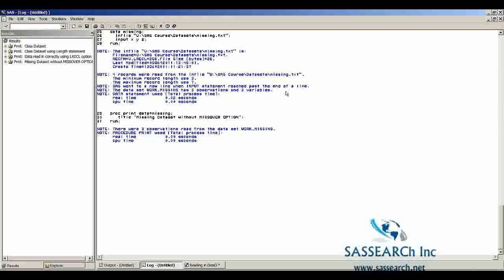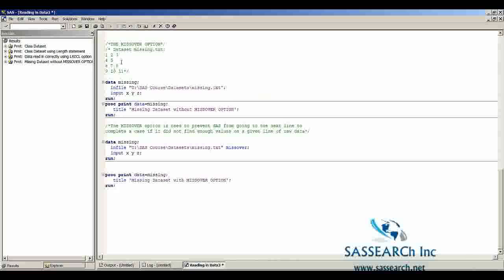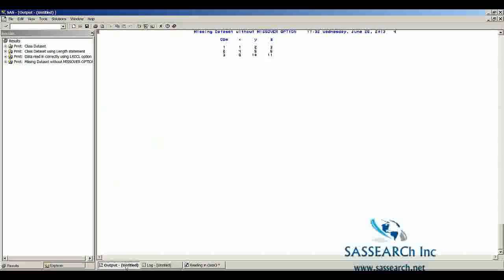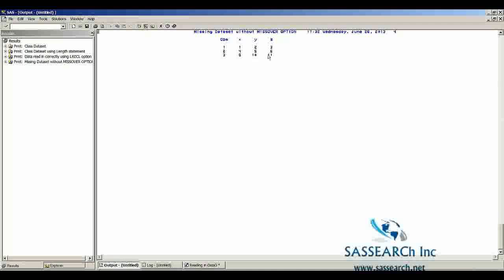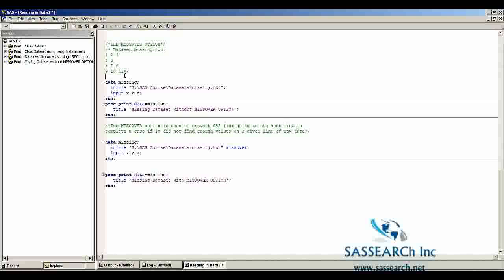And so basically what SAS did is, because there was data missing for the second observation, it went on to the third line to pick up that data. And so you see in the output, our first observation is 1, 2, 3, and our second observation is 4, 5, and then SAS picked up the 6 from the third line. So we have 2 observations, 1, 2, 3, and 4, 5, 6, and then SAS went to the 4th line of data to read in the third observation. So SAS read in 9, 10, 11 as the third observation.